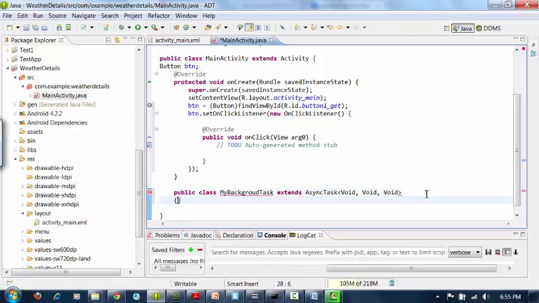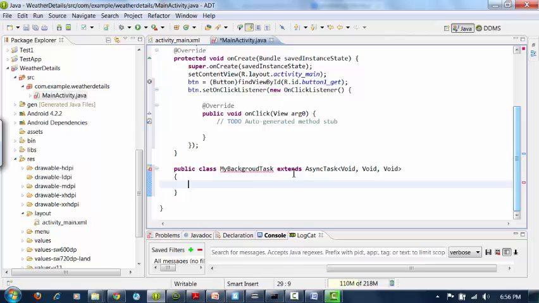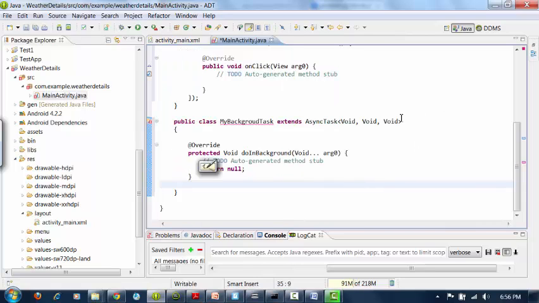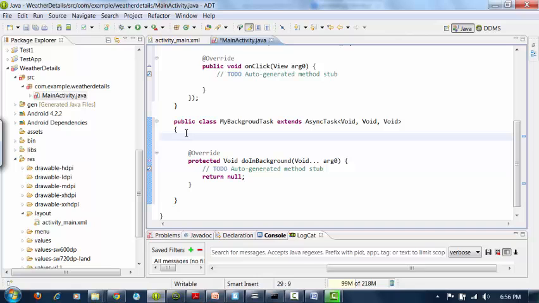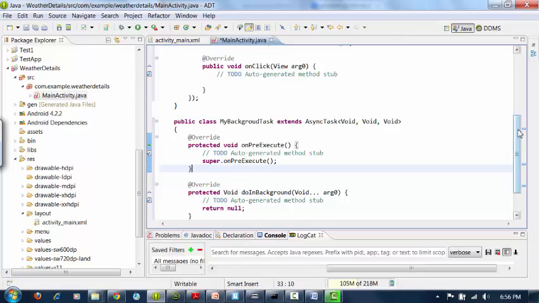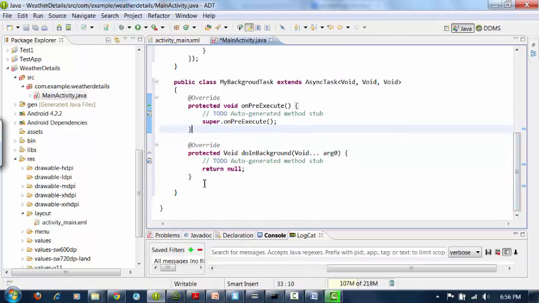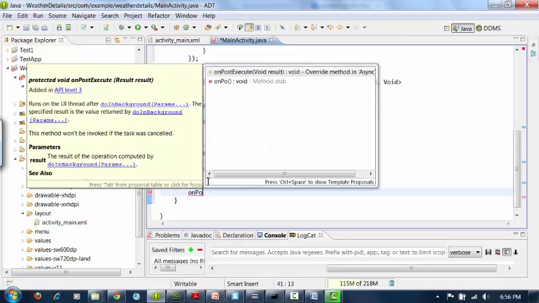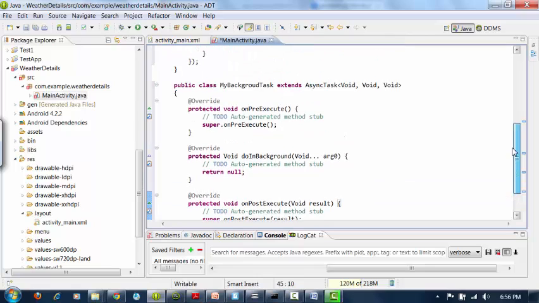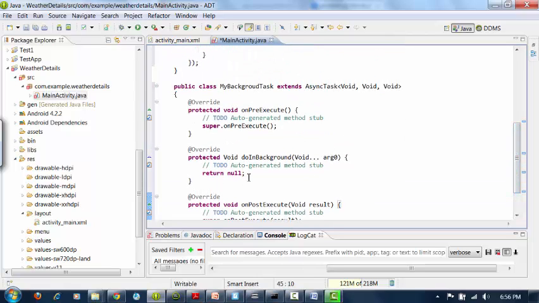Now this is the class, but it is showing the errors because you have to add some methods here. So we have added doInBackground method, but as I explained, basically it contains three methods. So the first one is onPreExecute. Okay, then you have the doInBackground. After doInBackground, you have one more method called as onPostExecute. So these are the basic methods required in async task. There are other methods also, but these are the basic methods.